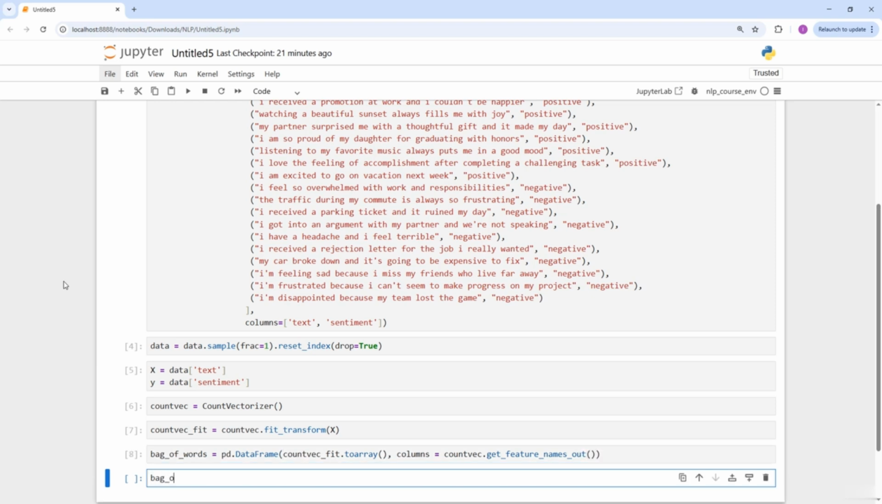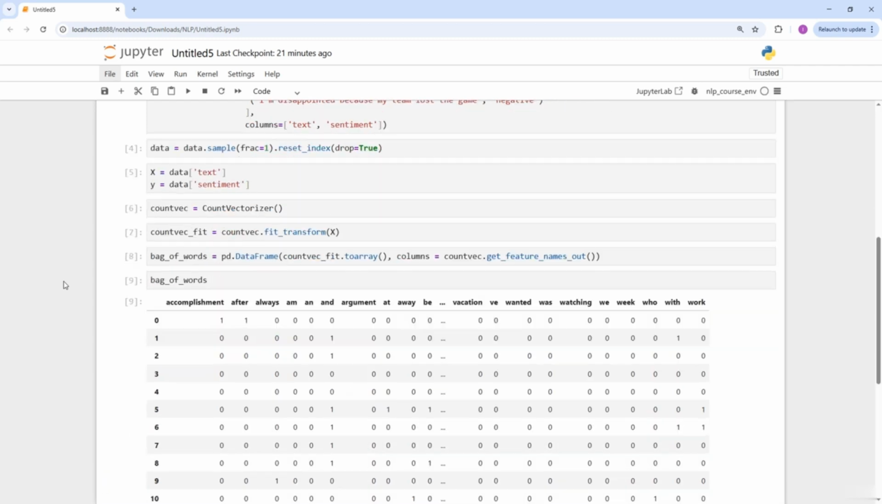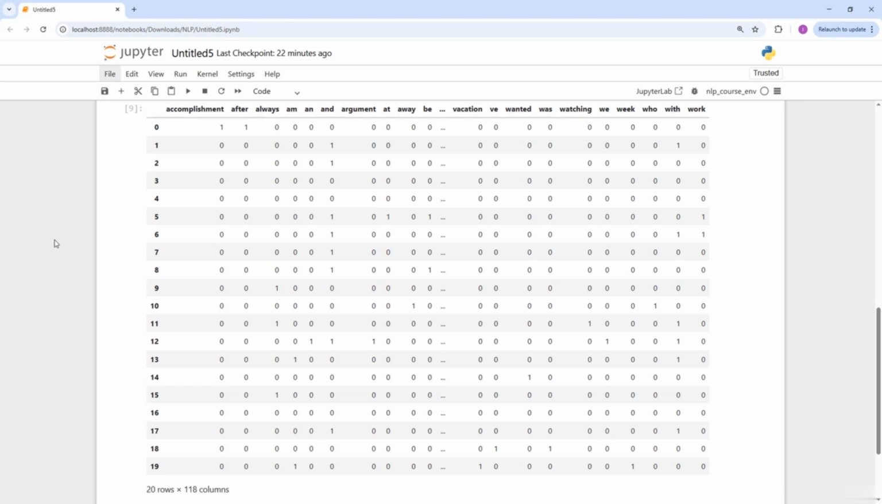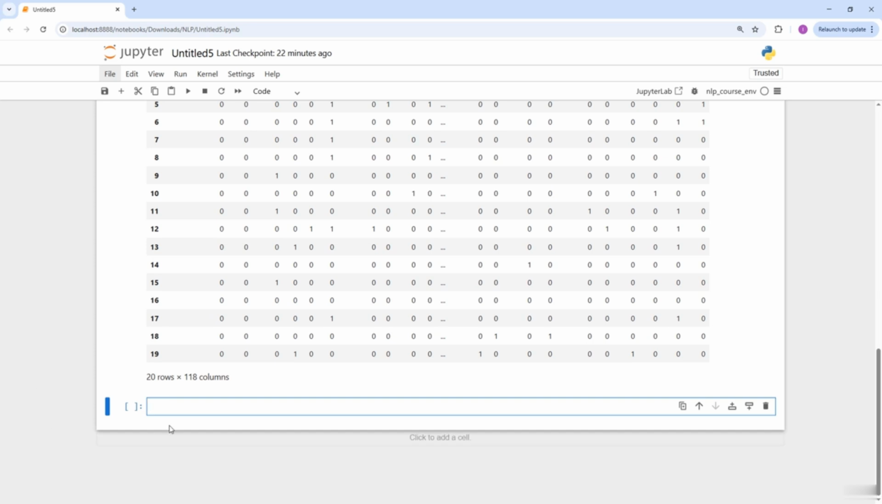Printing the data frame shows us the bag of words representation. Each row corresponds to a sentence. Each column corresponds to a word. Now that we've turned our text into numbers, the next step is to split the data into training and testing sets. This is a key step in machine learning.